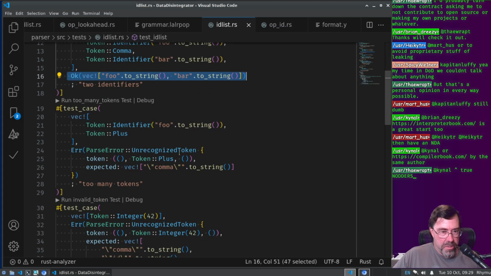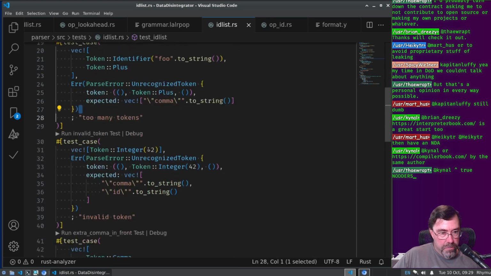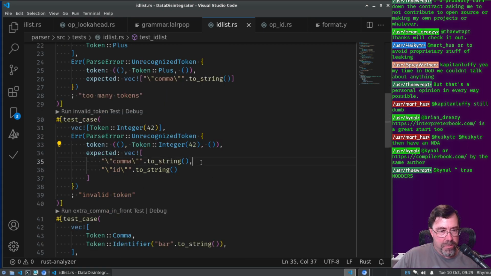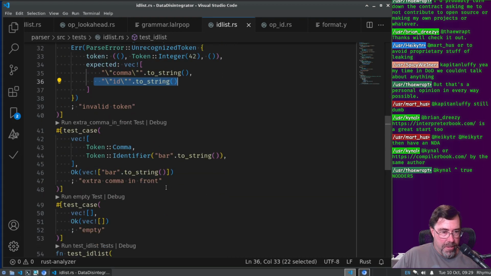But what if we have too many tokens? What if we just threw in a plus there? Well, the parser is going to barf and say, hey, I don't recognize that plus. Get out of here. Too many tokens. Then we have an unrecognized token. This isn't an ID list. We totally don't accept that at all. We accept comma and we accept ID. That's all we accept here, right?